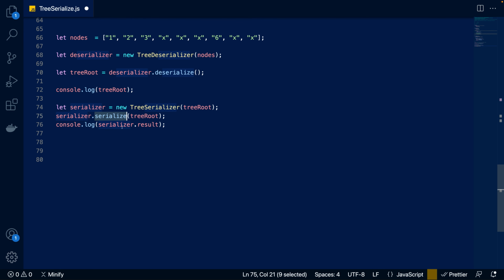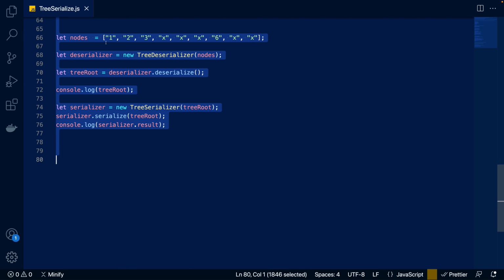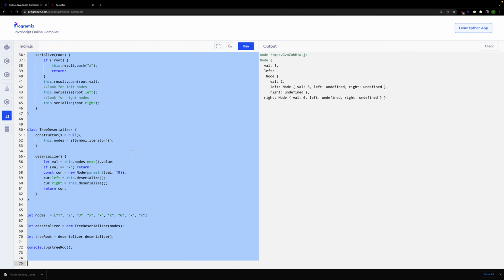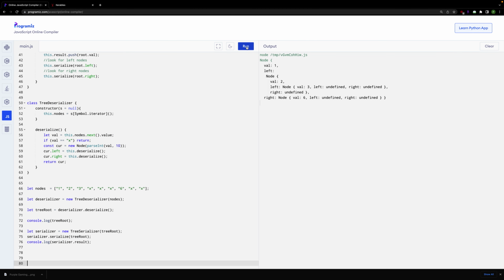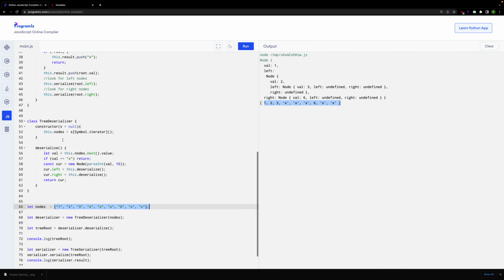Right, the function's called. Now the print should work, and we should see this exact list. Let's try to run it. Paste, run. Now this is the output of the deserializer method. This is the output of the serializer method, and as you can see, we got the exact same list back that we passed into the deserializer method. Pretty cool. This works. And this was about it.